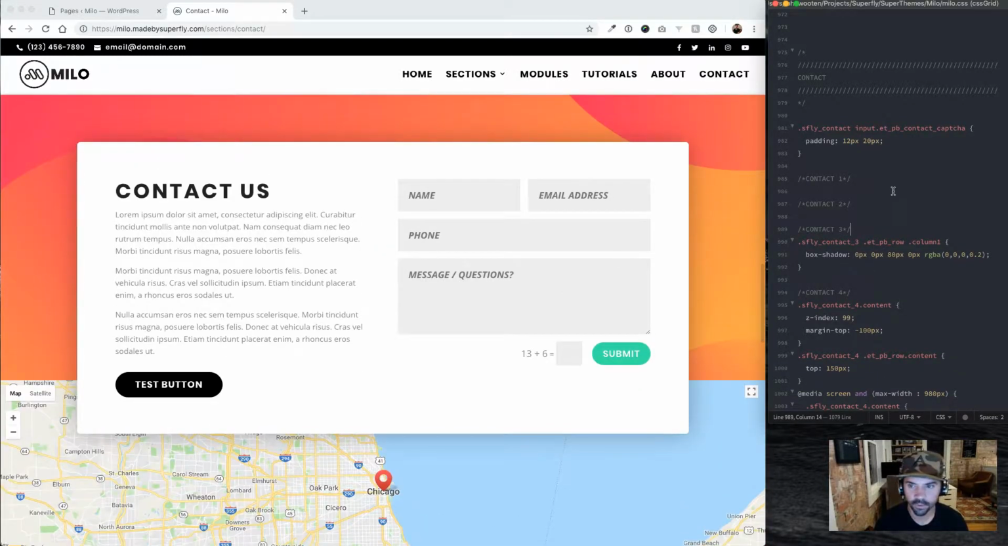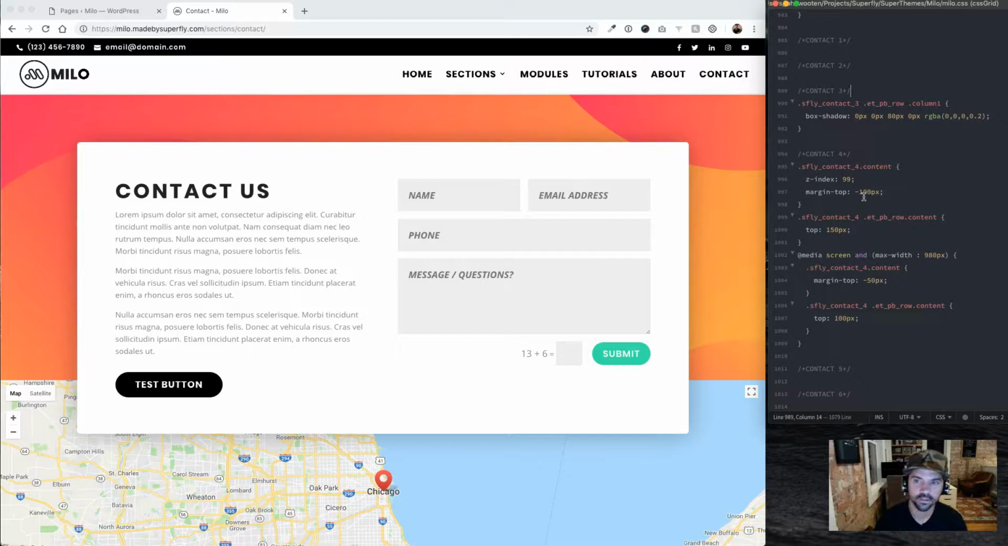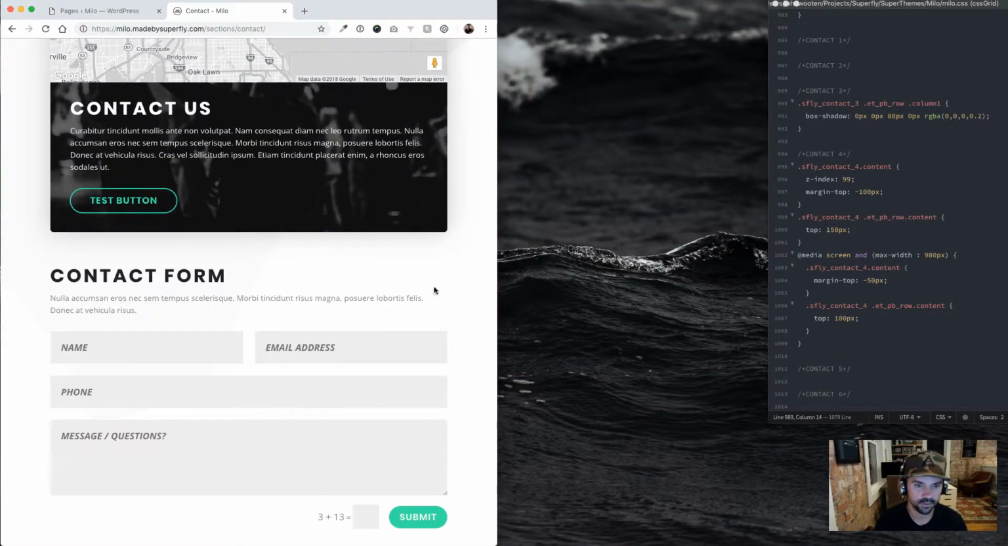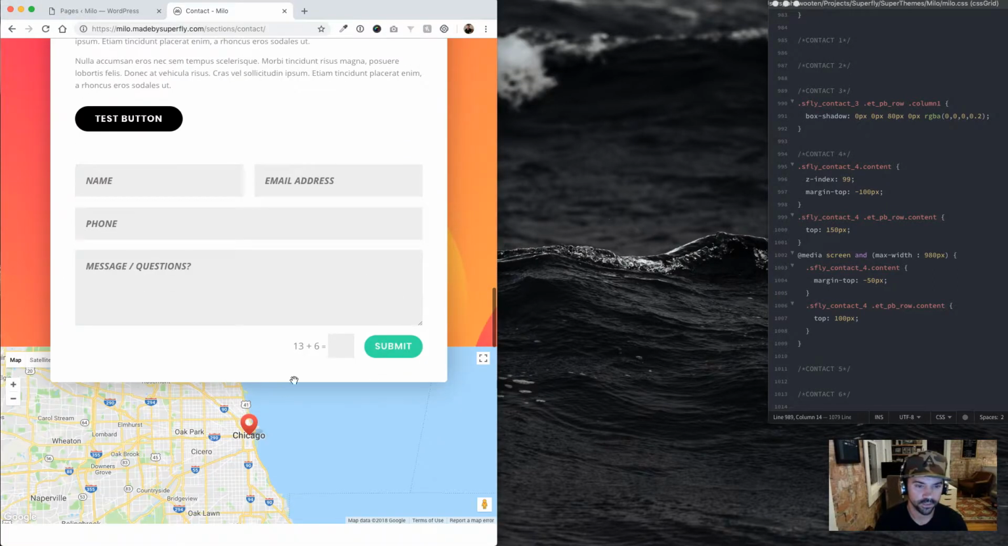Number 4. Number 4, we're positioning this content using margin top at -100, so you can adjust that if you'd like. And then on tablet, we're adjusting it as well, like so, to get more of the map visible.